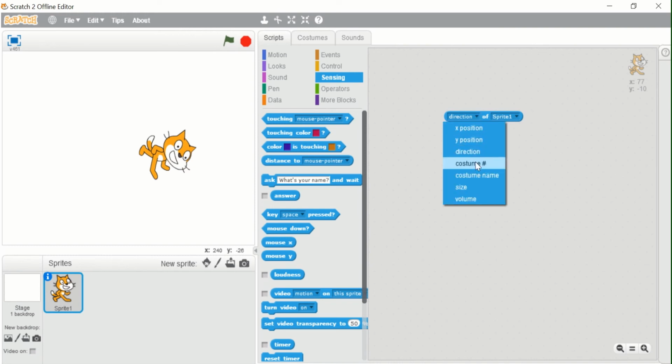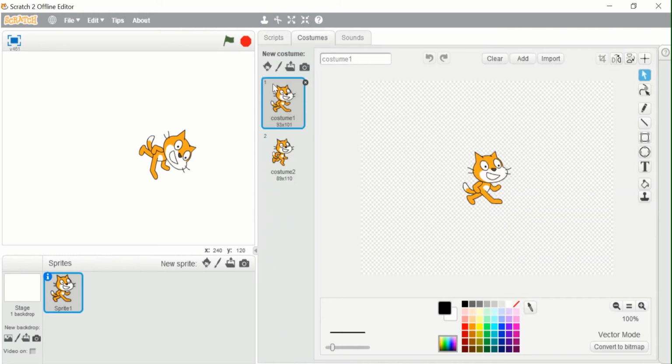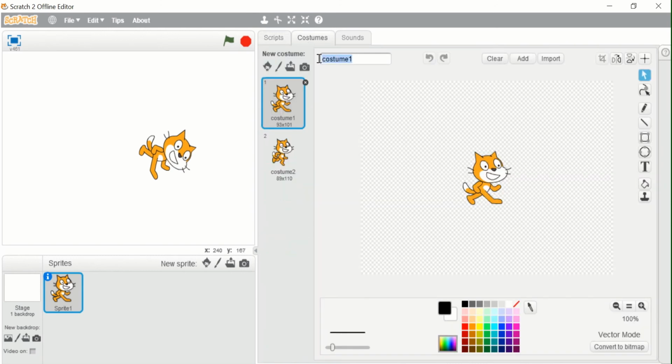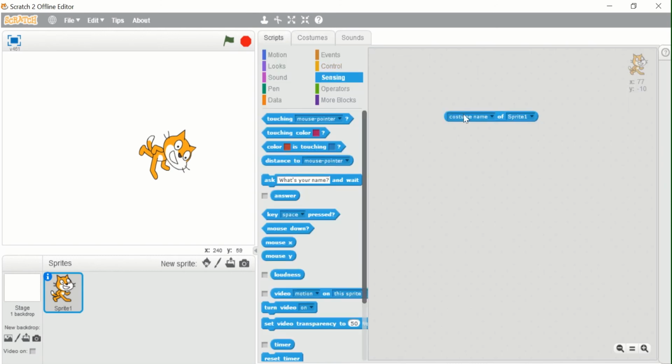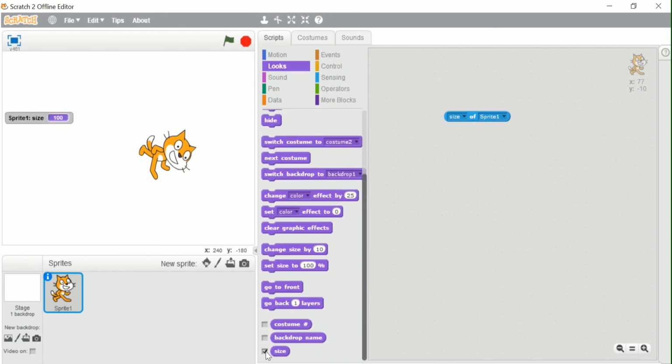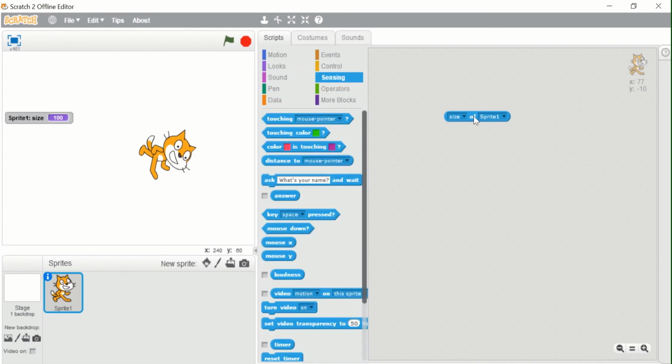And next is costume hash, meaning the costume number. It is 1, so if I show you all, it will say 1. And the costume name is costume 1, as you can see here. So if I run it, it will say costume 1. And next is size. If I take you all to the looks block menu, the size is 100%, meaning 100. So if I click this, it will say 100. And also the volume, which is also 100.